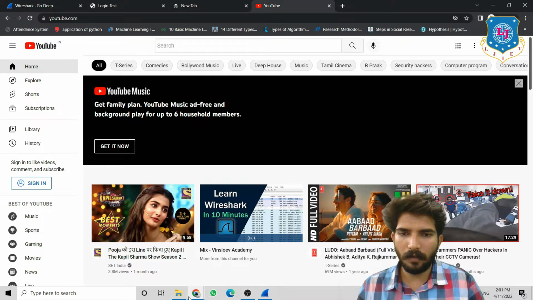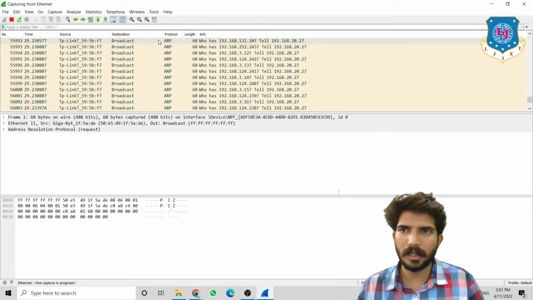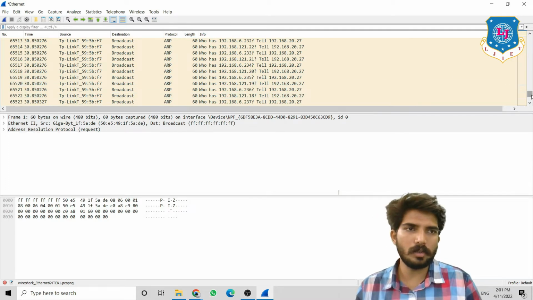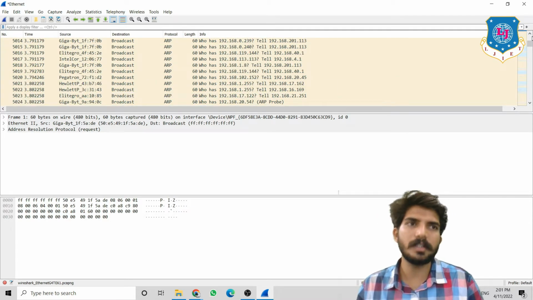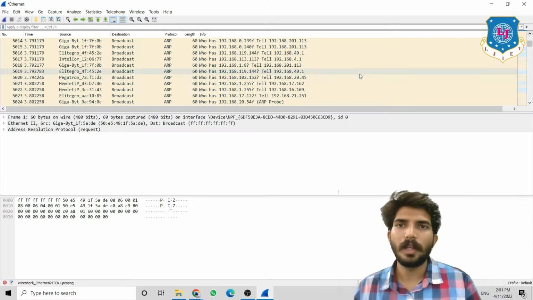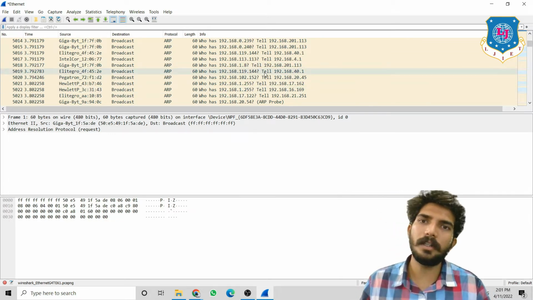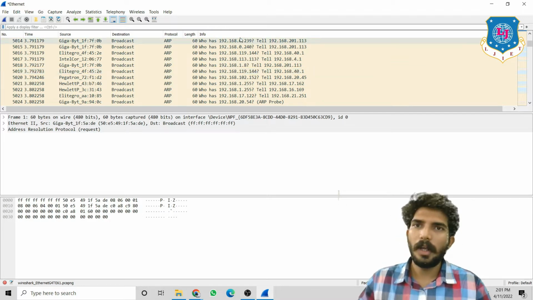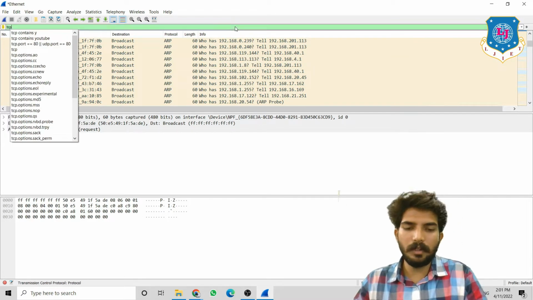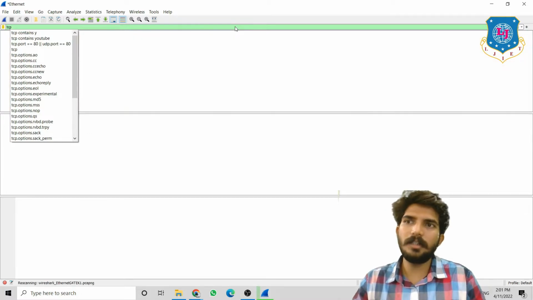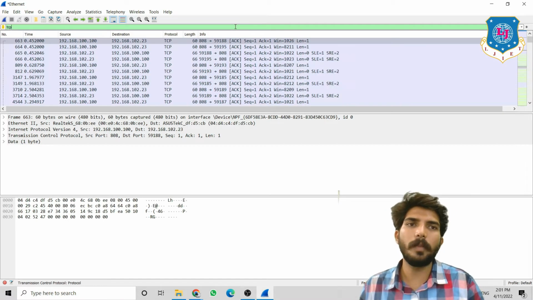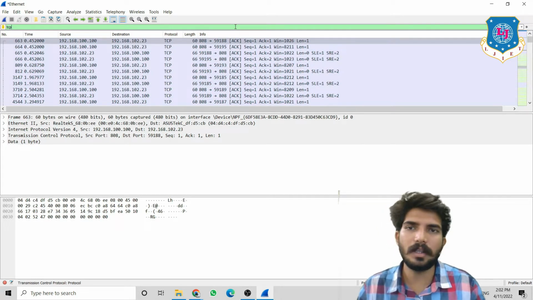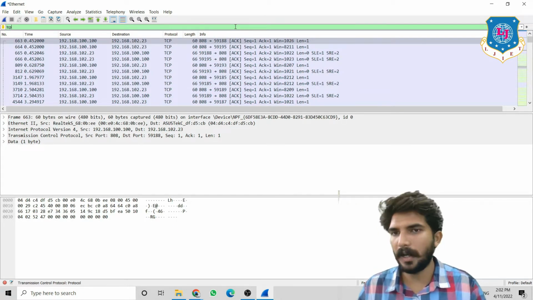So now what do I do? I will go into Wireshark again and stop capturing the data. So this is all the data that I have sent and received. This data will contain the packets that are related to YouTube. Last time, I showed that if I write TCP and press enter, it will give me all the TCP packets that I have sent and received throughout the captured packets.